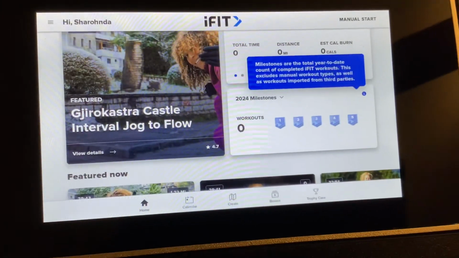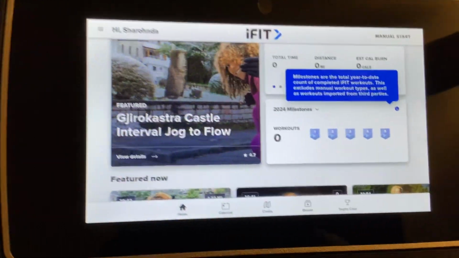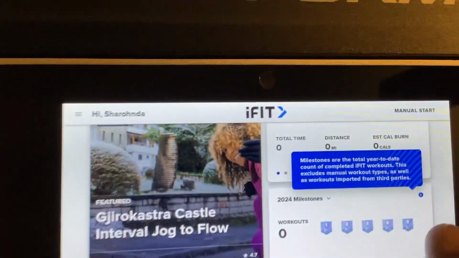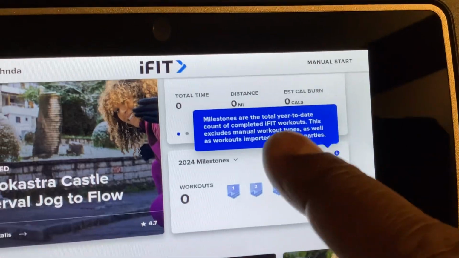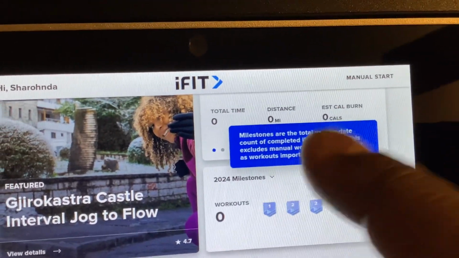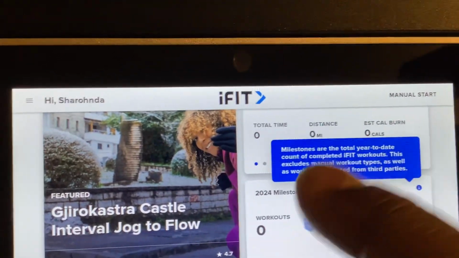First thing we want to do, we want to tap it 10 times on the screen. So I'm going to go ahead and tap it 10 times. 1, 2, 3, 4, 5, 6, 7, 8, 9, 10.